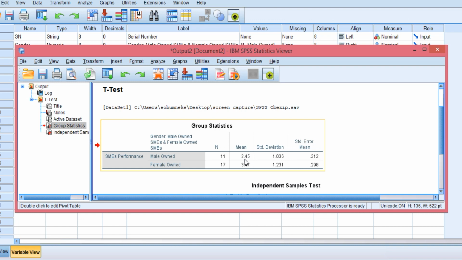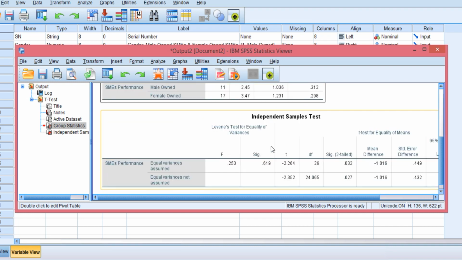Then the mean value here, which is 2.45, simply means the mean value of male-owned SMEs performance, as you can see here. Then for female-owned SME performance, the value here is 3.47. We have the standard deviation and also the standard error.